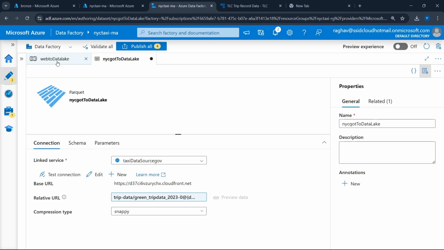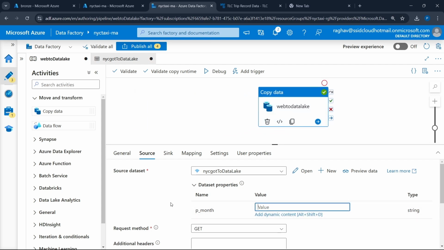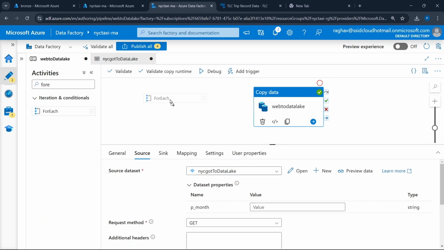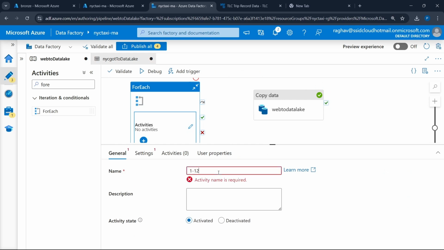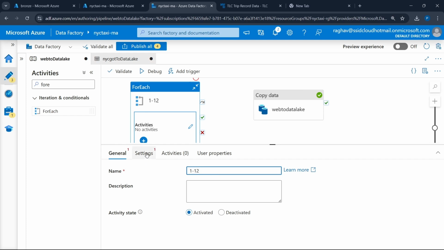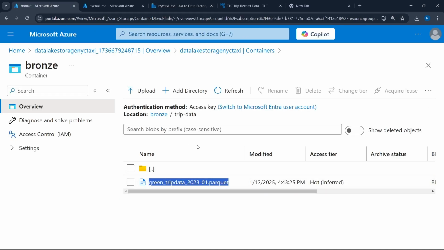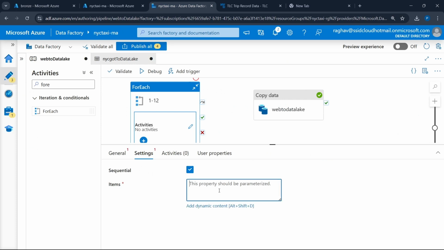And how can we learn that? Let's go back to our pipeline, and here you can see inside it is asking for a value inside the month parameter. We are not going to directly provide a value here, but what we are going to do is get a for each activity. So let's drag a for each activity and give it the name 1 to 12. Now let's go to settings, and we want sequential. Yes. In the meantime, you can also delete this green trip data 01, because it's going to be downloaded again, so you can just delete it. Now let's go to items.